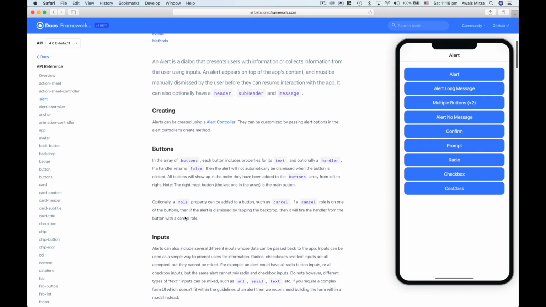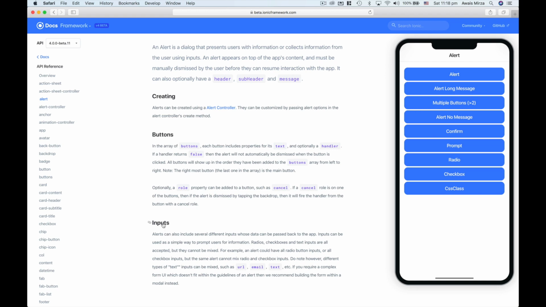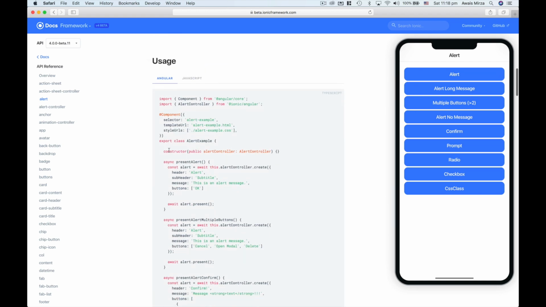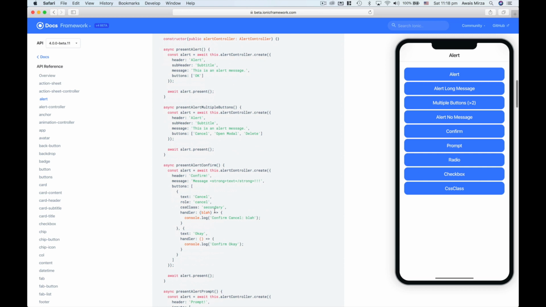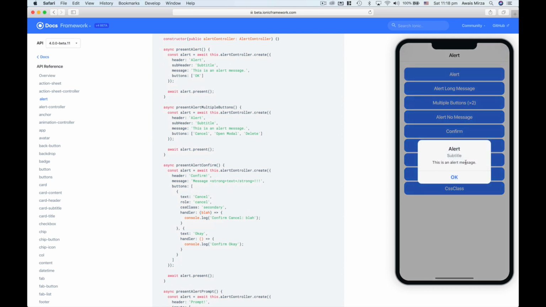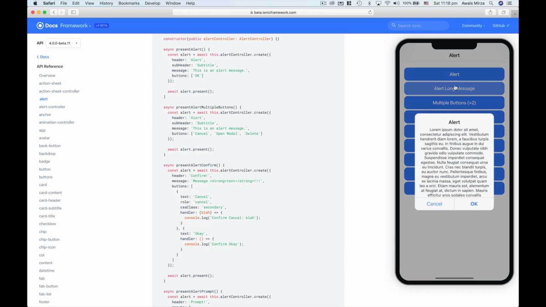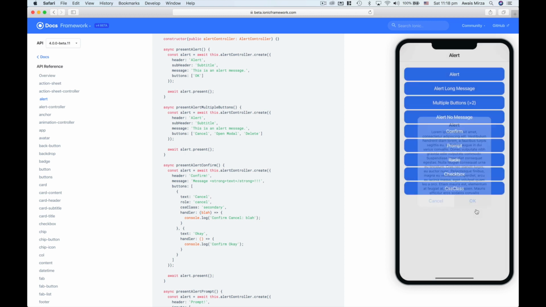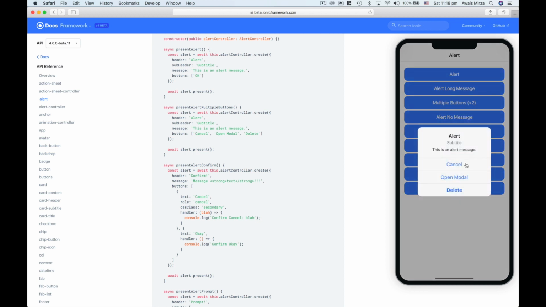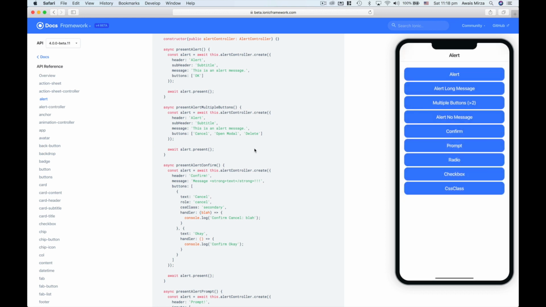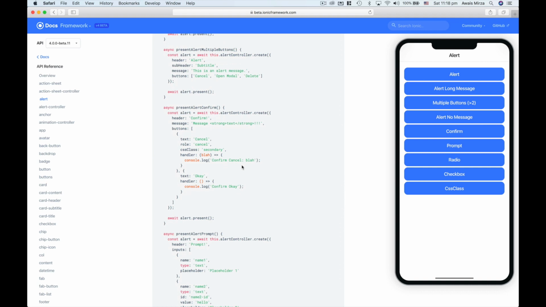So here you can see we have buttons, we have inputs, we have the usage and code snippet as well that you can use. So here you can see we have a simple alert which we just created. We have a long message alert, that's what we can create. Multiple button, cancel, open model, delete. So you can perform an action depending on what you want to do. So let's take a look at that.